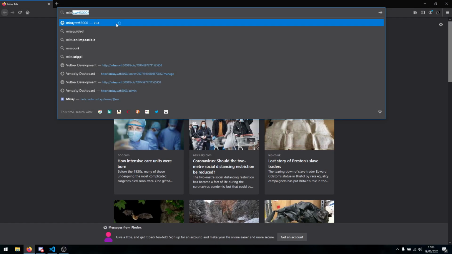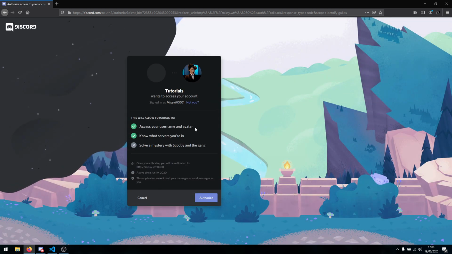So here we are on Firefox. We're going to the website now. It wants to access your username and avatar and know what service you're in. If I hit authorize, and here I am. As you can see, it says logout Missy. So yeah, it knows that I'm logged in.